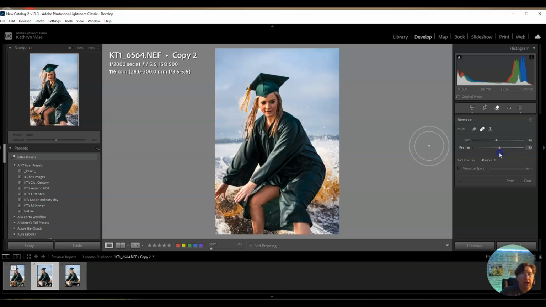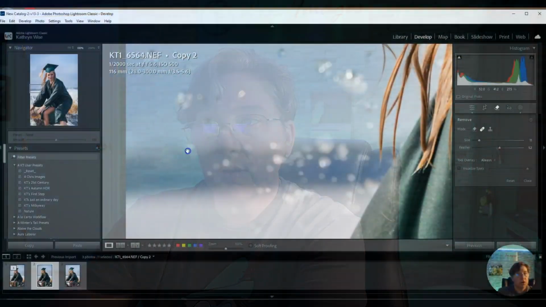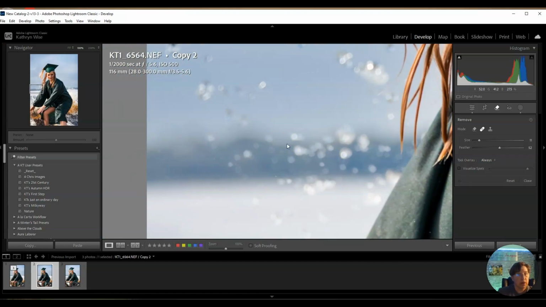When it comes to spots, I'm normally right around 50-ish or so. And I'm going to make this brush smaller simply because I want to make sure that I'm the size of these little spots. Now, I'm going to zoom in real quick just so you guys can see. You have all these water spots. So these are not the spots that I want to remove, right? I want to remove dust spots.